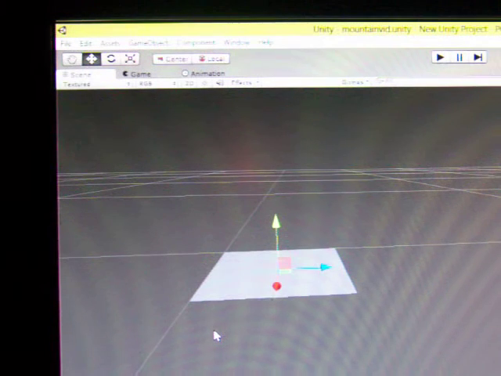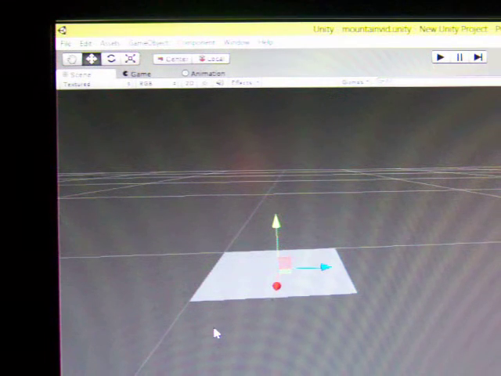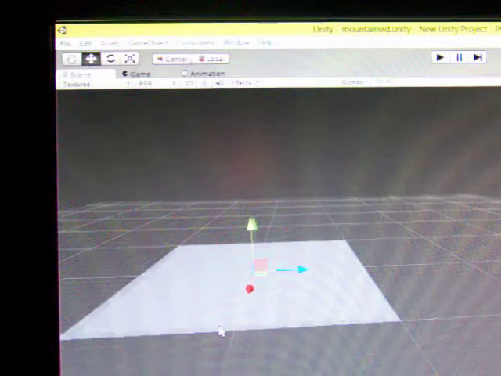Sorry, I'm a little bit raspy this morning, but that's because I just woke up. It's like 7 something.